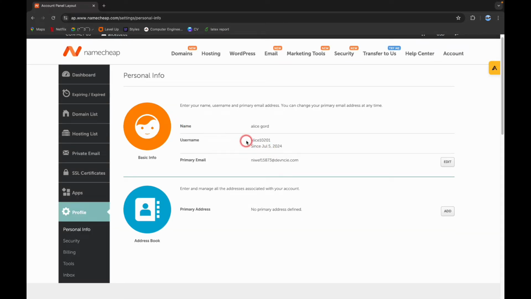Now here you can see your username and you can also see when it was last updated. Beside this username option you cannot see the edit option, as Namecheap does not allow you to change your username. But if you want to change your email address, you can click here and change your email address. So the only way to change your username in a Namecheap account is to create a new account, and there you can put your username as you desire on that new account.